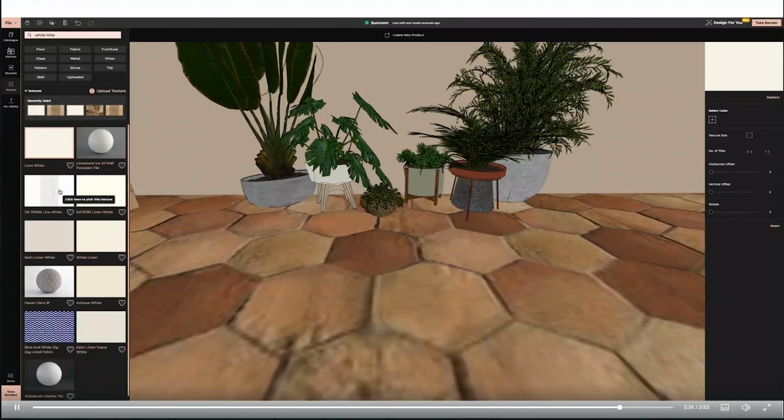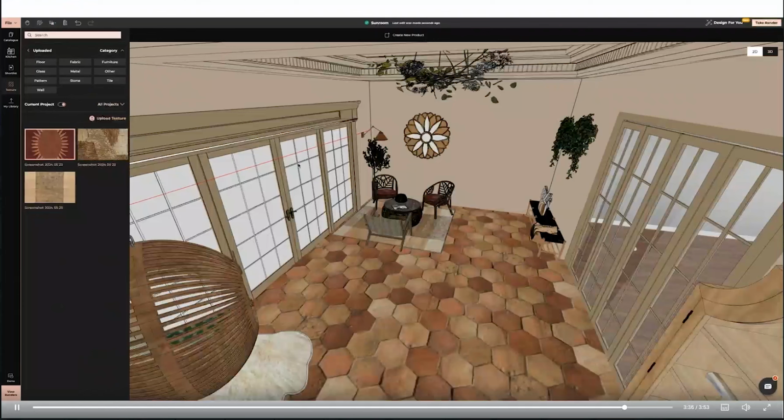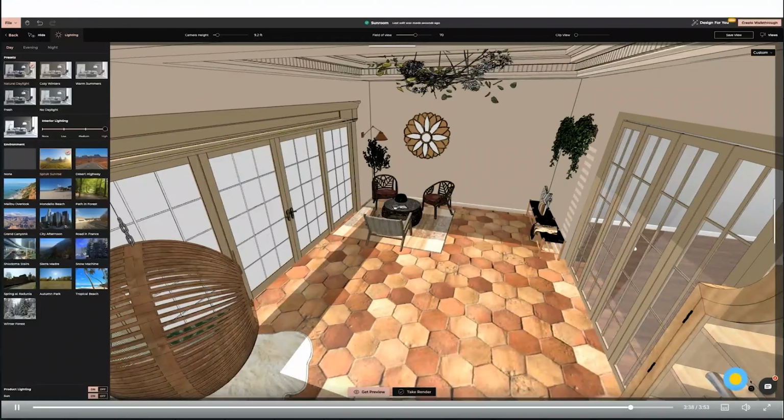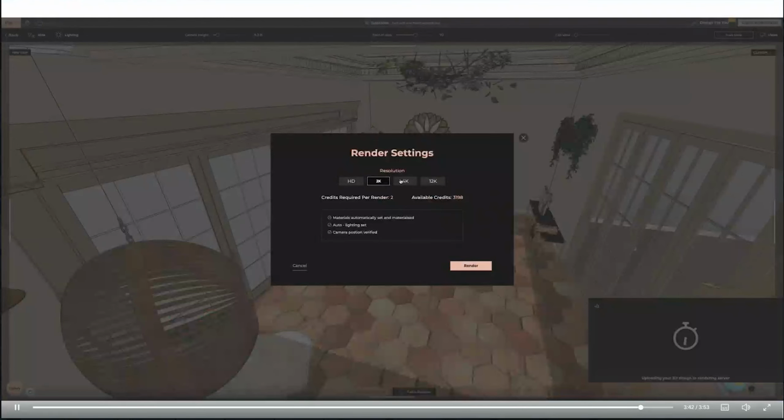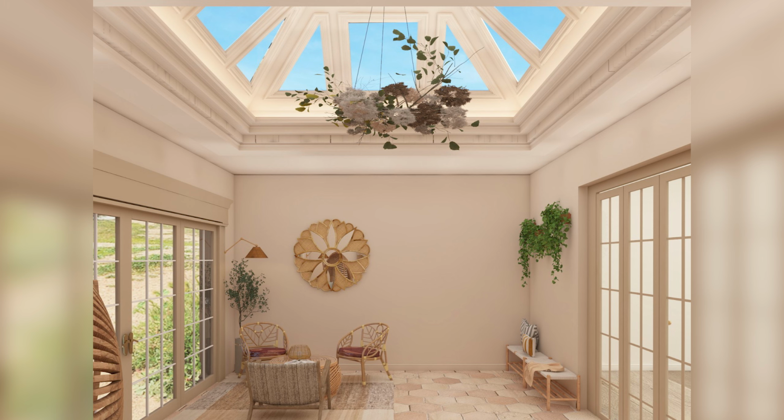I'm now going to take my render by clicking Take Render in the top right corner. I could change the internal and external lighting with the panel on the left and the sun on the right. If you're happy, click Take Render. Choose the 4K option for the best quality.